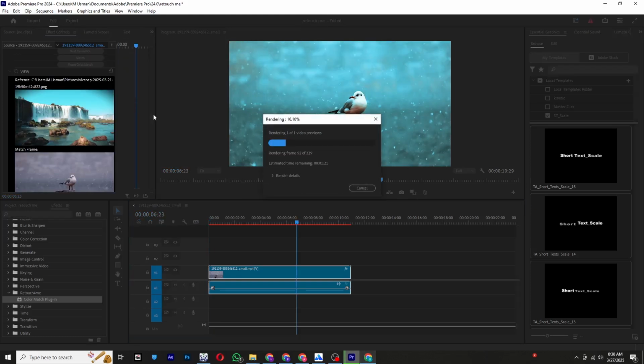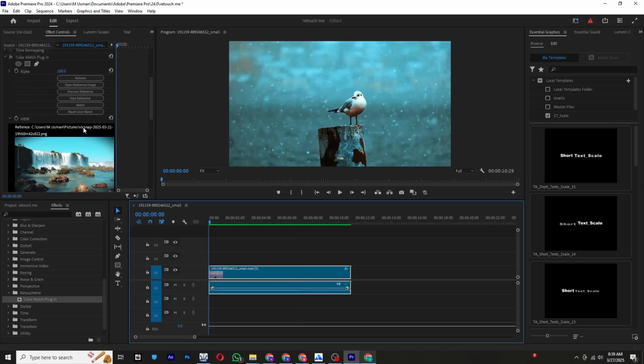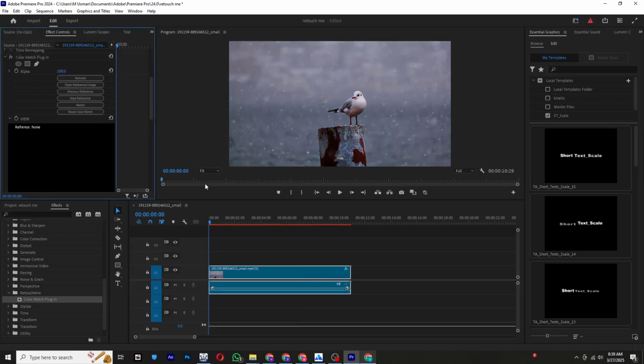For a smoother playback experience, make sure to render the video after applying the effect. If you want to color match with a different image, simply click on reset color match, then open a new reference image and repeat the process. It's that simple and efficient. That's it for this tutorial.